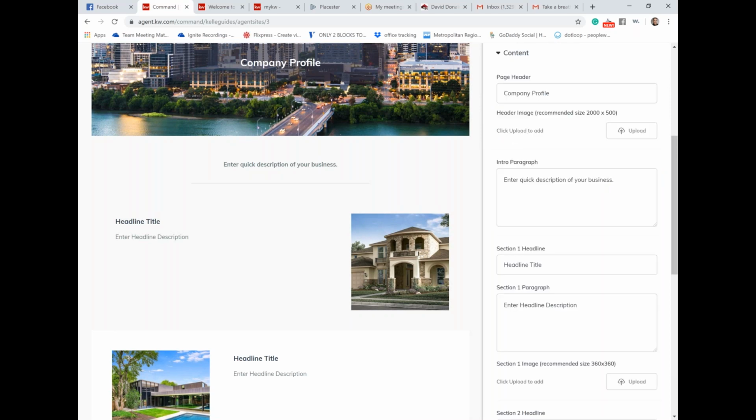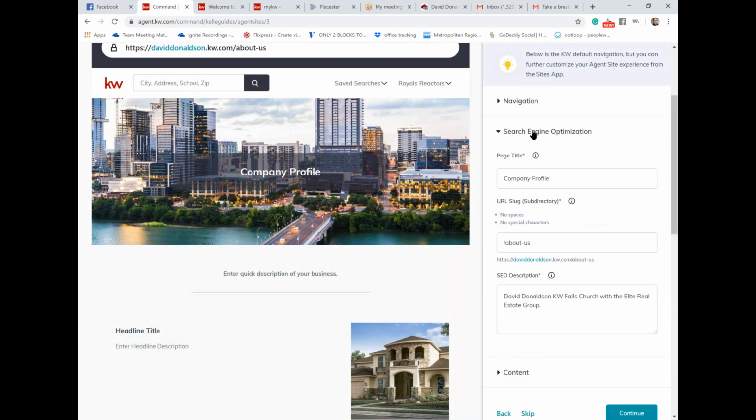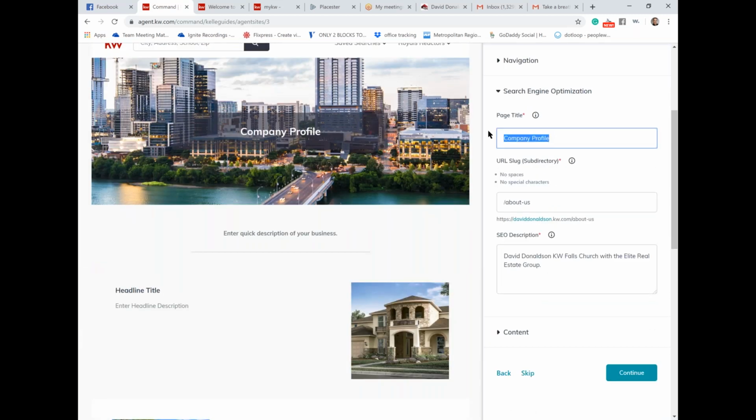As you scroll through, you're going to see that under navigation, there's a search engine optimization. So I could change from company profile, I could title it differently. There's a slug that says, it's about us. I could just change that to about or learn more, right? Basically, that's going to build off of the domain. You see here, there's your domain, or in my case, daviddonaldson.kw.com/learn more. That's how it's going to start indexing on Google.